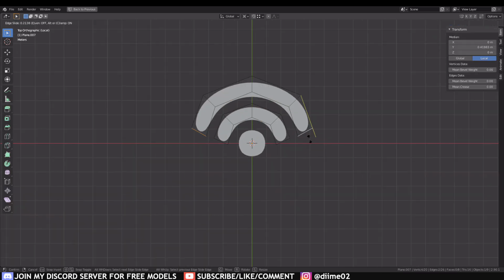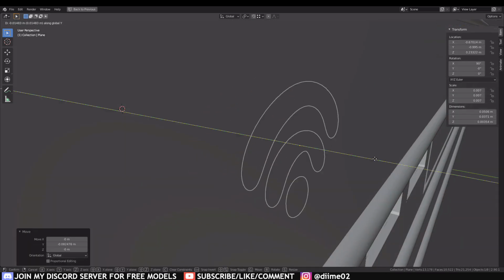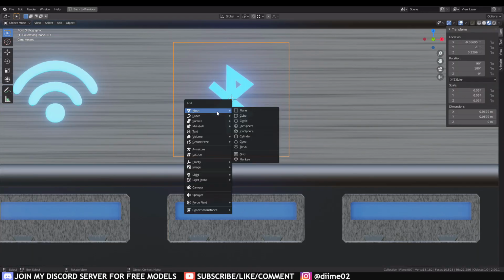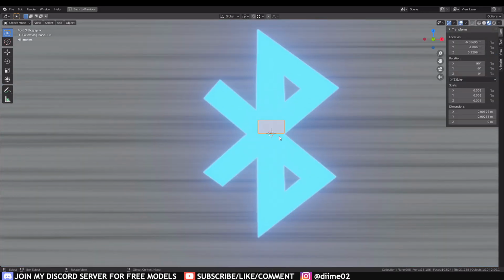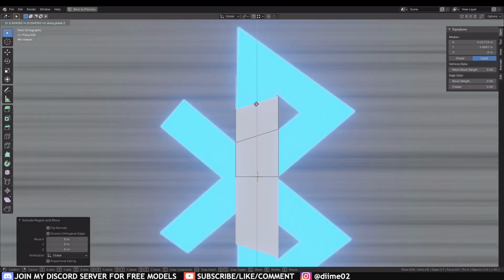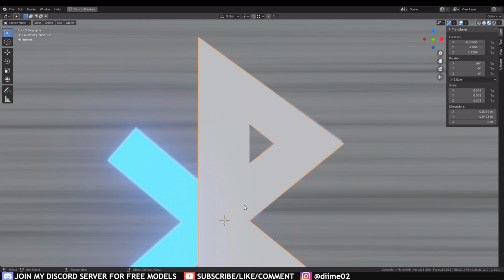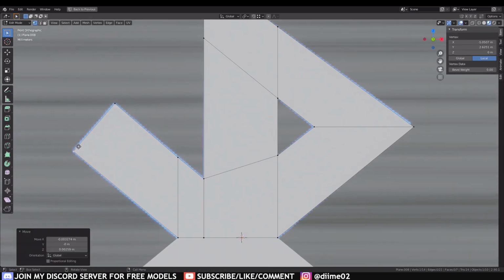As you can see here, the Wi-Fi icon didn't really turn out that well, and I'm gonna change that as well. These buttons here were really a challenge because I didn't know what I wanted to do with them. I really didn't know how I wanted them to look, but at the end of the video I kind of figured it out, and I think you guys are gonna like it.